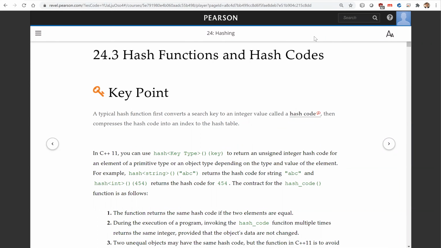Hello, in this video, we will introduce hash functions and hash code. A typical hash function first converts a search key to an integer value called a hash code. Then compress the hash code into an index to the hash table.